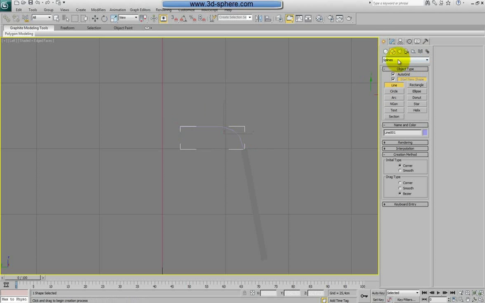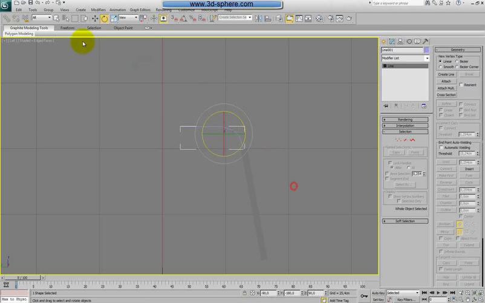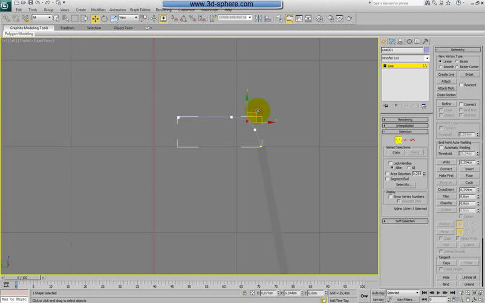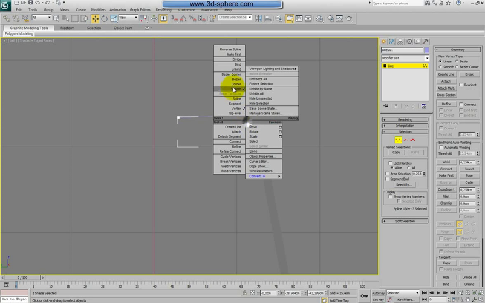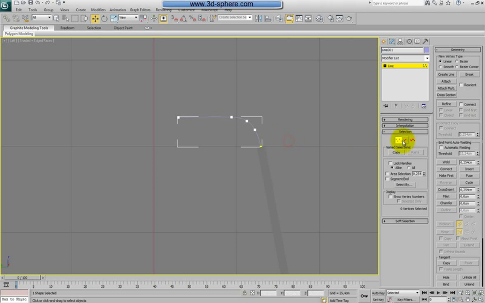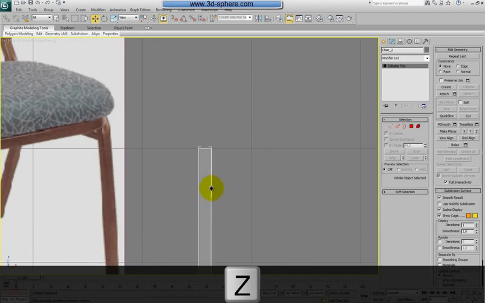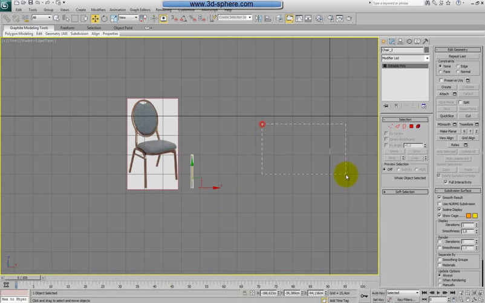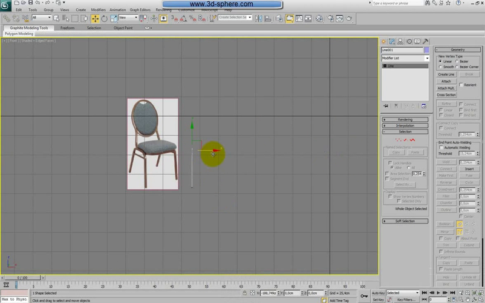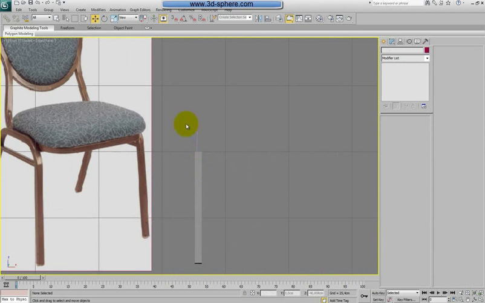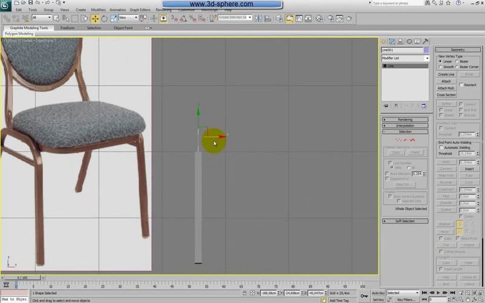Probably long like this. Now right click and convert to editable spline. Check the vertex here, and let's just try smooth on this. Smooth is not working very well. Bezier. Yeah, this is fine. So we have here our initial shape, the spline, from which we will do the extrude. So I'll just move it here into the middle of my shape.